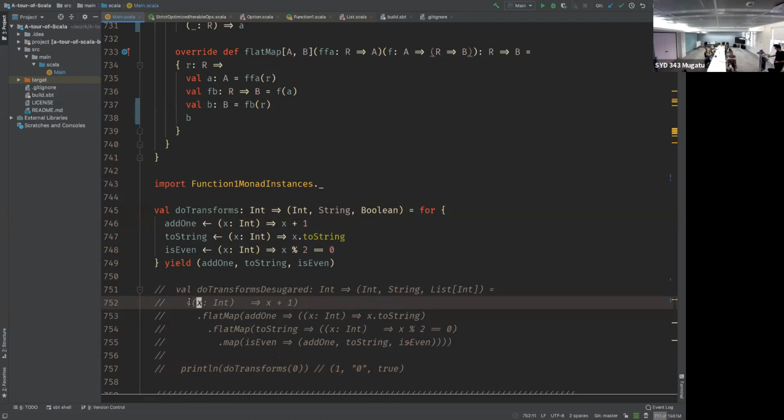So this is an f of int. It's a function arrow from int to int. So it's a reader of int, and then this here is a function that takes an int and returns a function that takes an int and returns a string. And then this one is a function that takes a string and returns a function that takes an int that returns a boolean. And then this is our final function that takes a boolean and returns a tuple of that stuff.